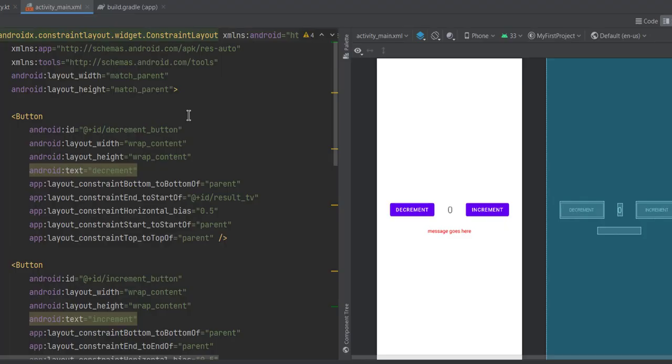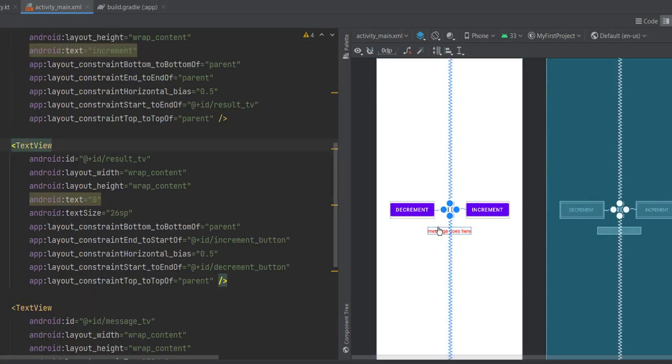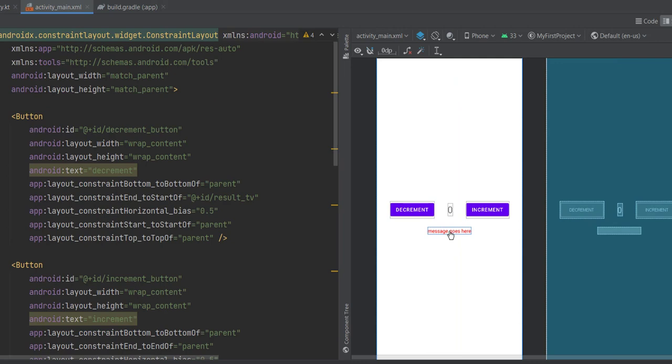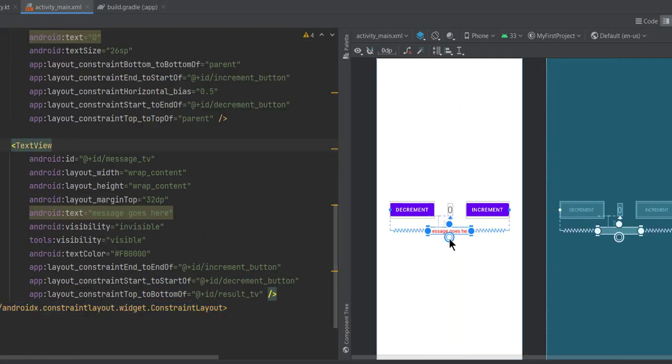Now before that, I want you to be familiar with our layout for today. So we have this simple layout here, just two buttons to increment and decrement the value. And we have this text view to display the value. And finally, we have this message text view that is just shown to the user once the user reaches 10, which is the end of the counting, or 0, which is the start of the counting. And one thing to note here is the text view is by default invisible. And I'm using here the tools visibility to make it only visible at design time.